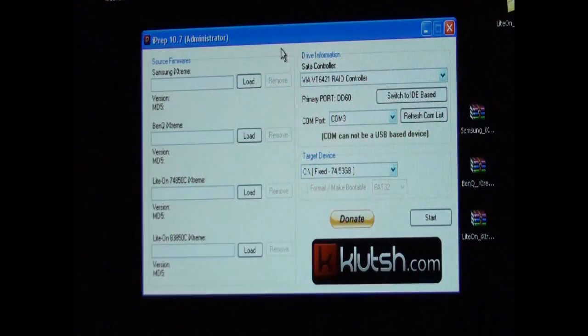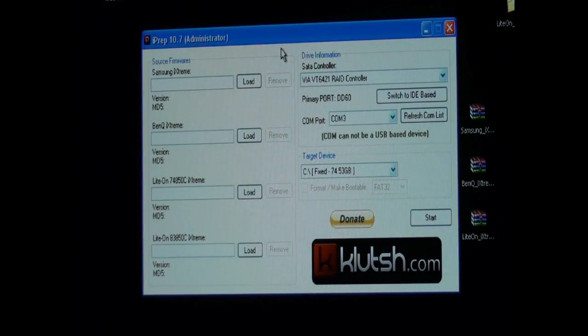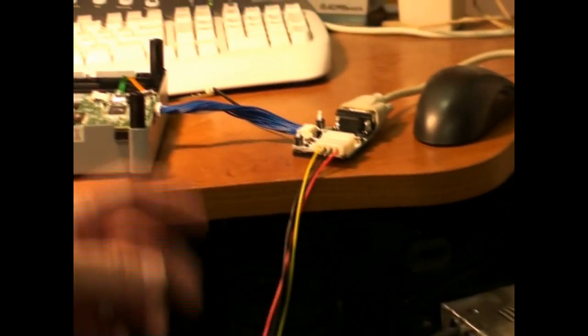Today, I'm going to flash a 7400 Lite-On drive with Clutch's new iPrep 10.7. He's made a few changes on this, so I'll go over them. It looks a lot better. Alright, so first you get your iPrep loaded in. I'm also doing this with a connectivity kit hooked up to the drive that I've got open.